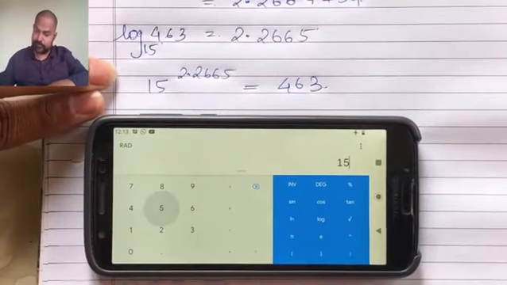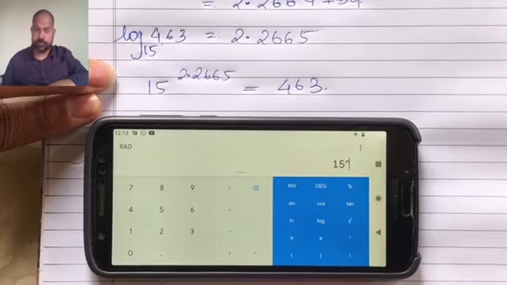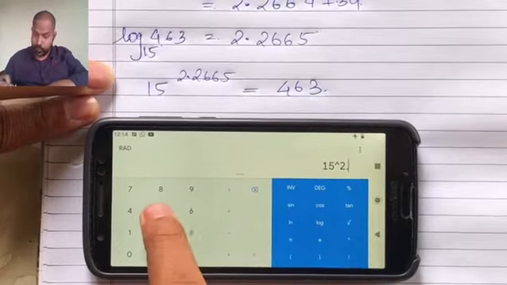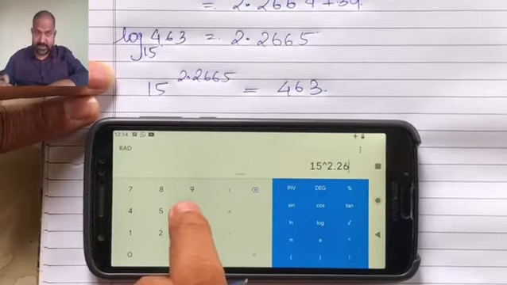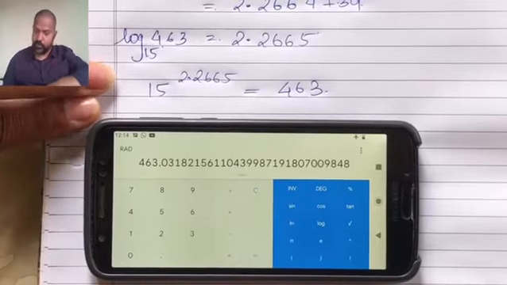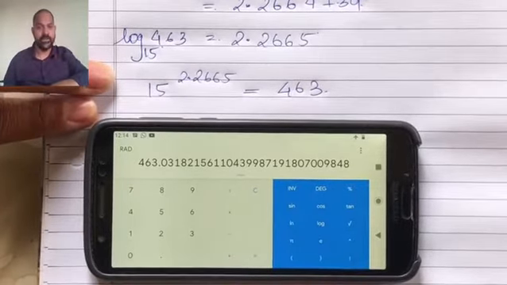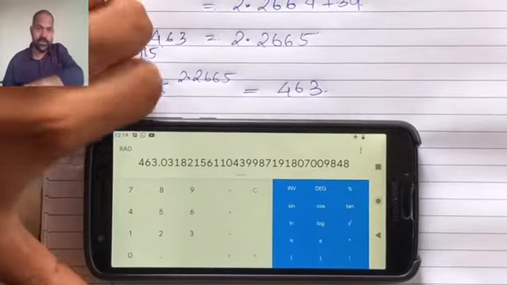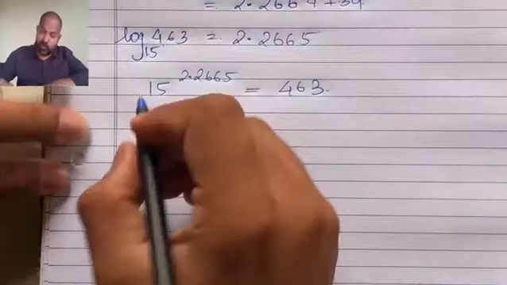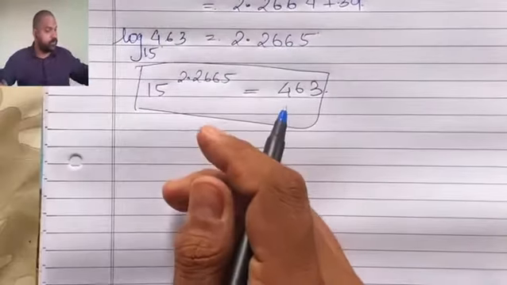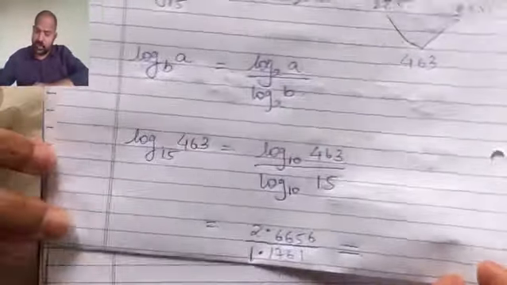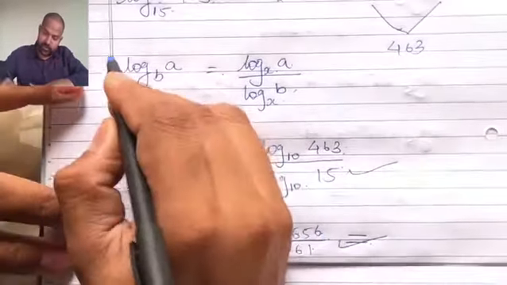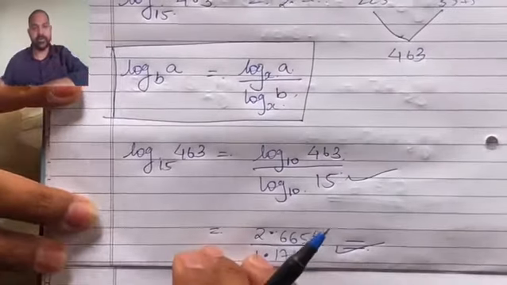When I verify this in my calculator, I get 15 raised to 2.2665. What do I get? 463.0318. Isn't that approximately 463? Then isn't this logic correct? Then if this logic is correct, mind you, this logic is correct. And if this logic is correct, this logic is correct.